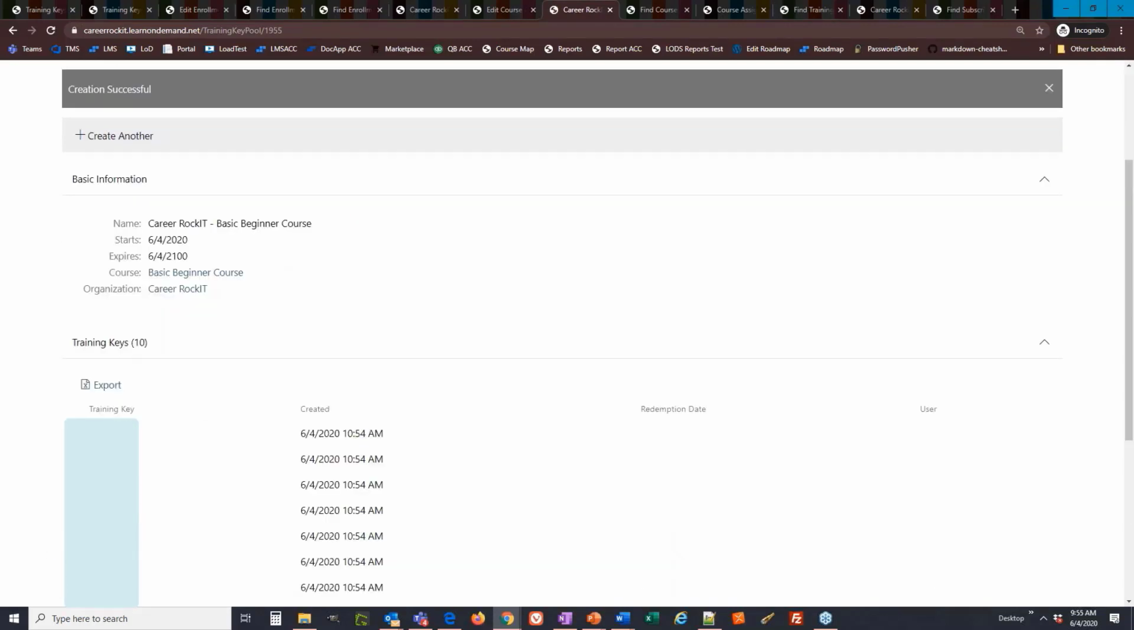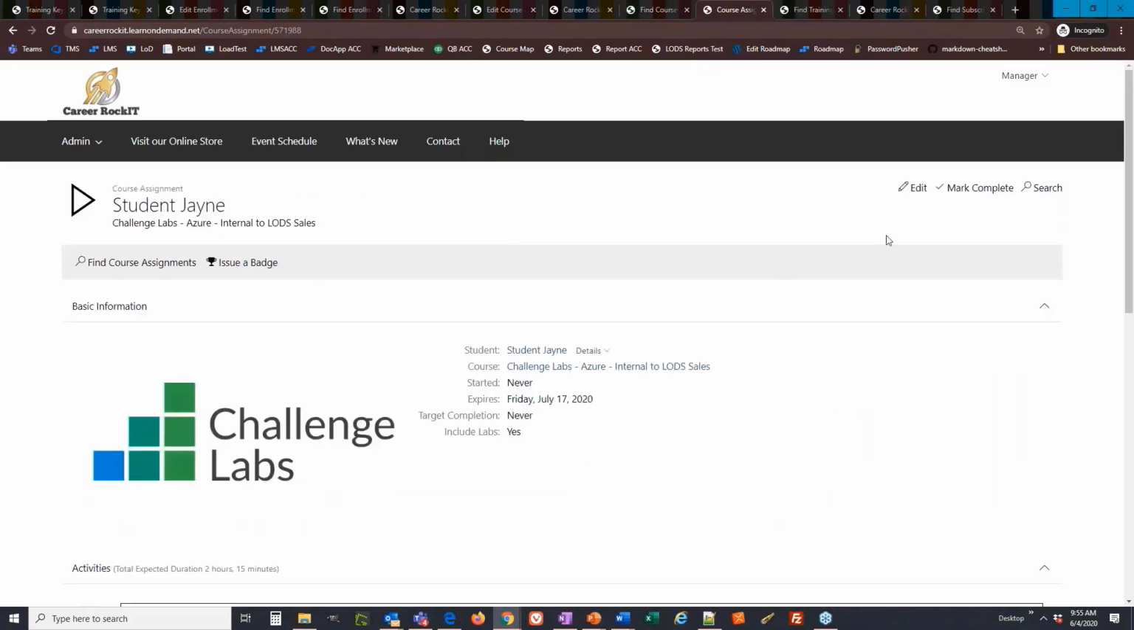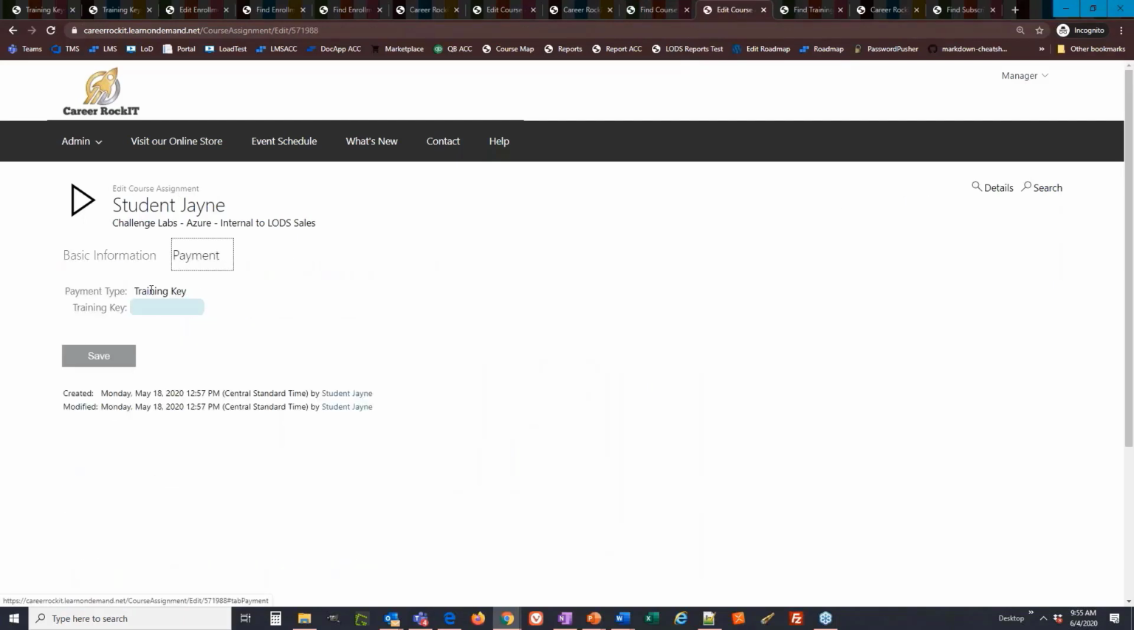You can export your training keys over here. You can see the creation, who redeemed it, and what date they redeemed it on. How to find different training keys for a training key pool: because it's creating a course assignment, you can come to find course assignments. You can add that payment type and an output option for the payment type, and you'll be able to see those training keys out there with the number that was used for that student. You can also go directly to a user's course assignment, edit it, and again, go to that payment tab and you can see the key that was used.